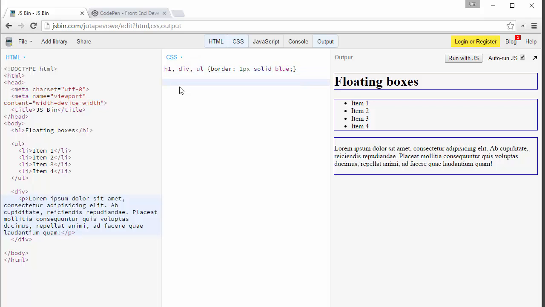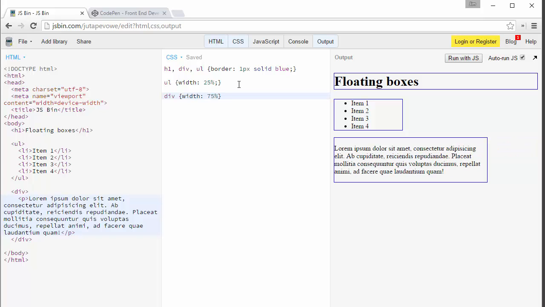Now I'm going to come down, and what I want to do is change the dimensions of these things. So I'm going to have the UL, and the style rule for this is going to be that it's going to have a width of 25%. And you should see now that it adjusts automatically. So rather than being full width like it was, it's now just 25%. And I'm going to come to my div element, and I'm going to say that it has a width of 75%. And you can see that it does.